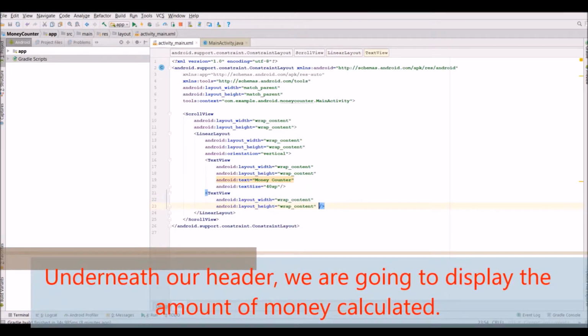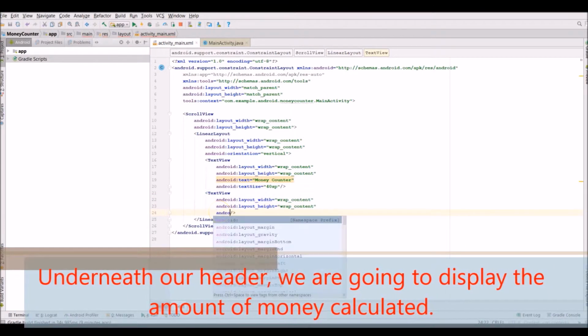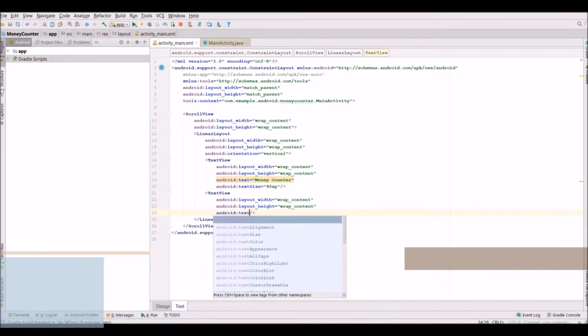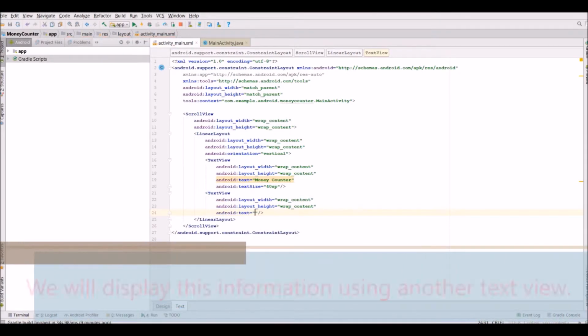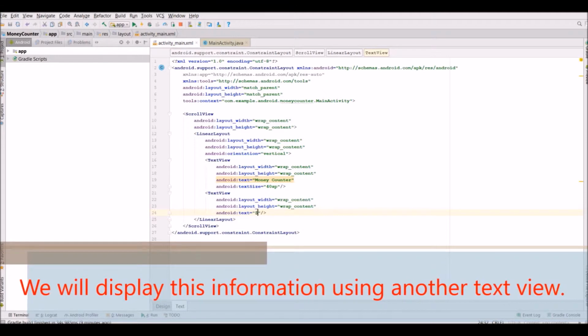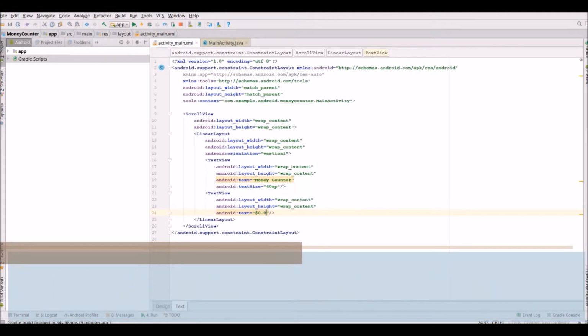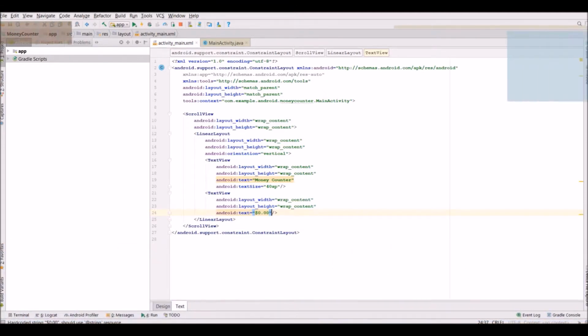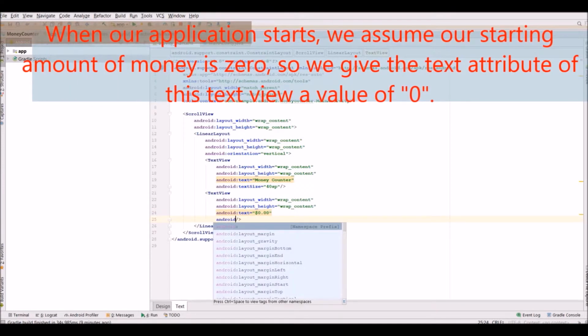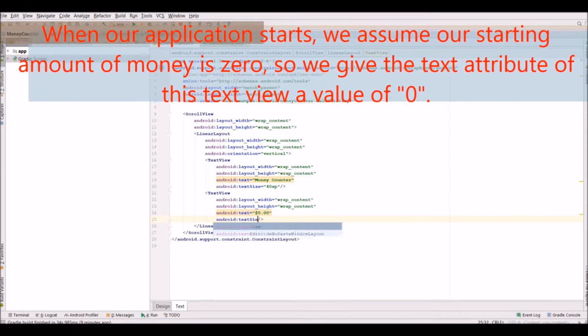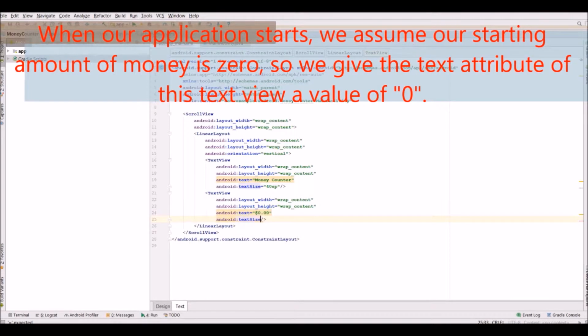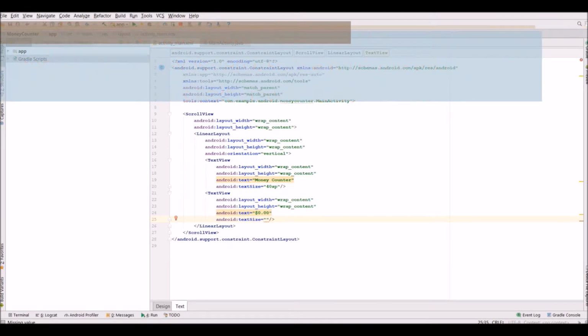Underneath our header, we are going to display the amount of money calculated. We will display this information using another text view. When our application starts, we assume our starting amount of money is 0, so we give the text attribute of this text view a value of 0.